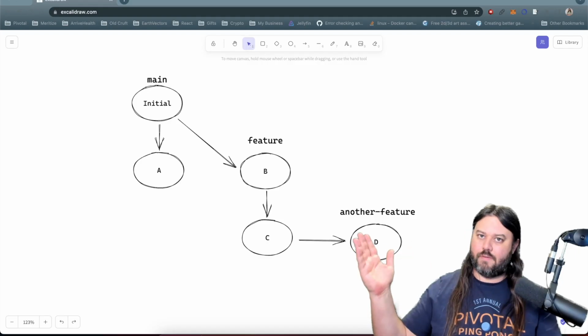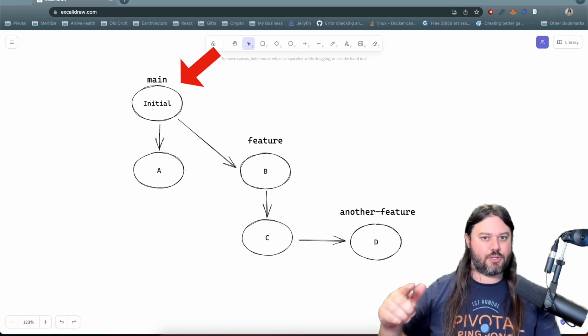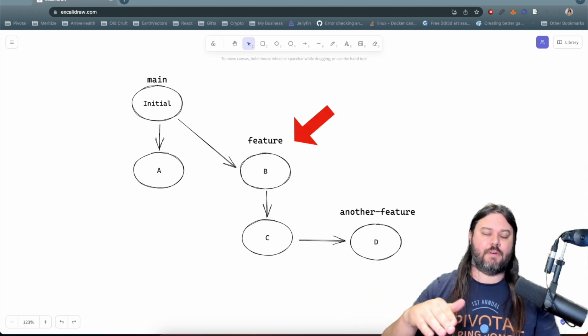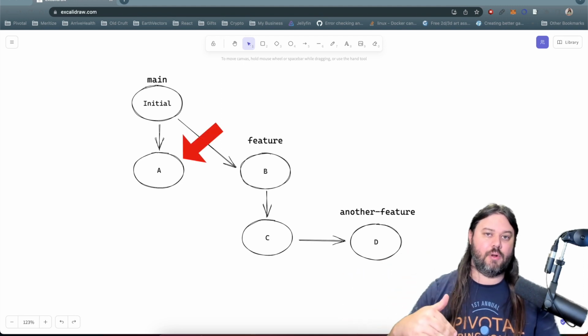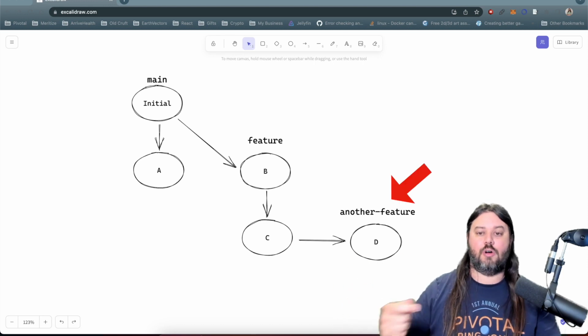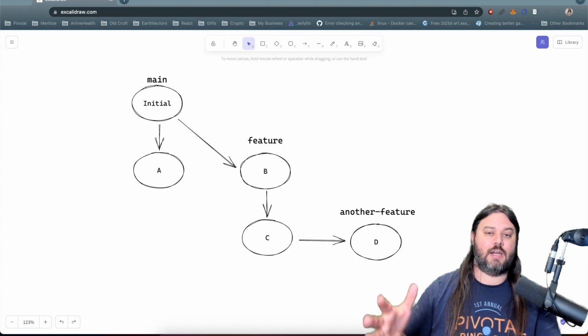So to give you a visual, we're going to start with three different branches. We're going to have our main branch, feature, and then another feature. The feature is going to be based off of the initial commit, where we have another commit on main that we need to pull in to our feature branch. And then we're going to do another branch called another feature. And that is going to be based off our feature branch, which is going to get rebased.